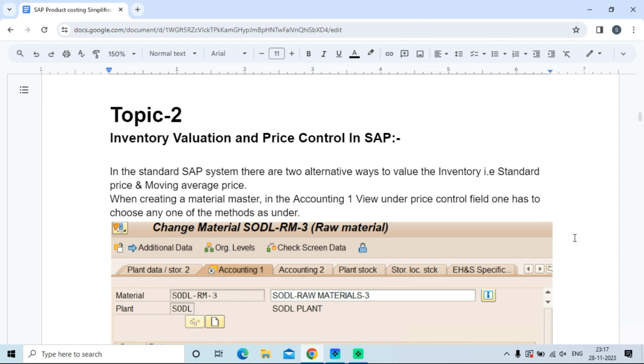What price control mechanisms are available in the SAP system, and if we opt for any of the options, what will be the impact on the inventory valuation? Actually, in the SAP system, there are two alternative ways to value the inventory, and that depends upon the price control mechanism we have adopted. One is standard price and another is the moving average price, right?